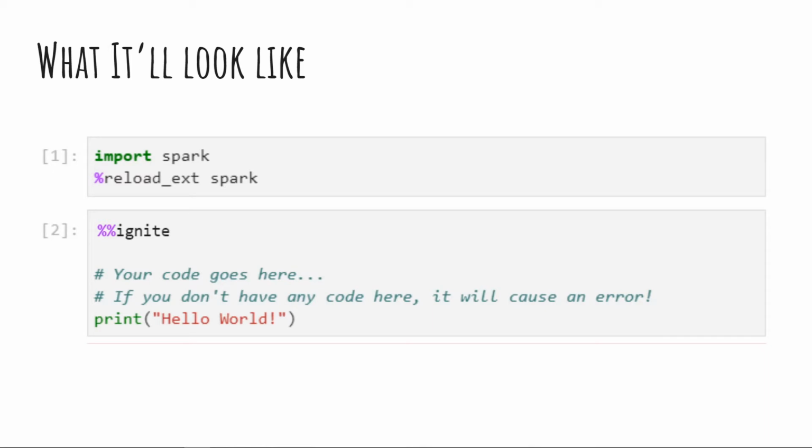Kieran has also given us a link to the code that you can just copy and paste in. Thank you very much for that, Kieran. So yeah, this is pretty much what we just showed, but this is what it should look like, right? Import spark, reload extension spark, then %%ignite, followed by your code.